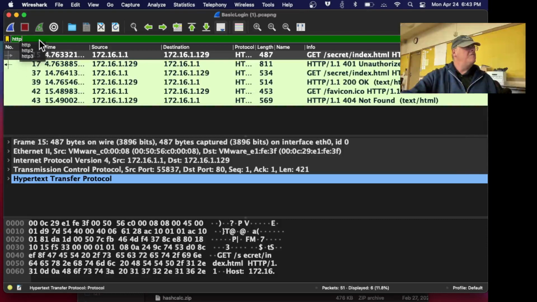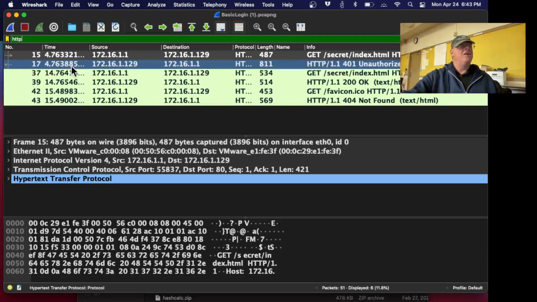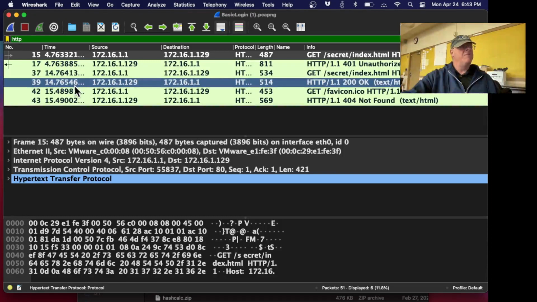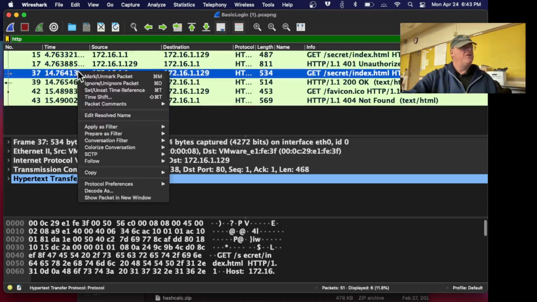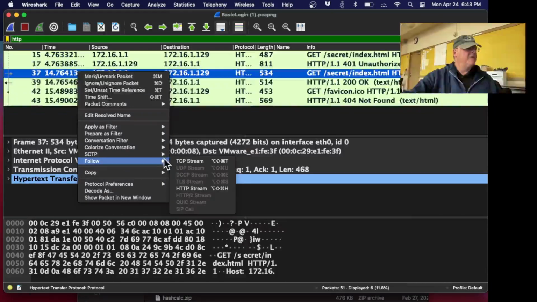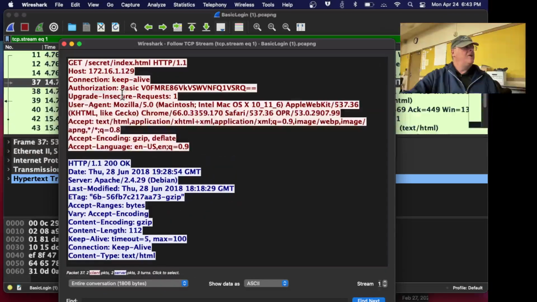And like I say, the time is a good way to check it. So here I am at 4 seconds, and then it collected the name and password. It was 14 seconds when it apparently had it. So 14 seconds if I follow this one. Now it sent an authorization. This is what it looks like.